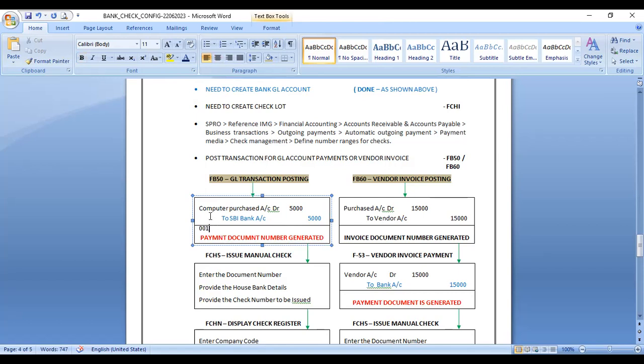What is this? We have purchased an item which is used in the office. It is not a regular raw material for production. It is something used for office purposes. We have purchased a computer to be used in the office. So we are using it as what? GL account, FB15 for the posting. Now you have posted the transaction and the system is giving a document number 001. This document number 001 can be taken as a payment document because this document is not yet paid.